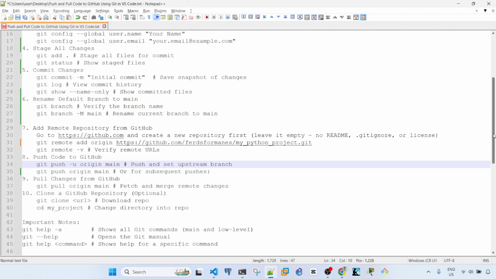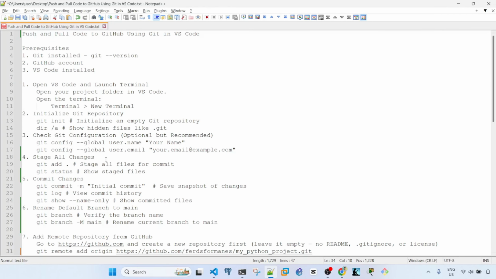All right, so that's how you can push and pull code to GitHub using Git in VS Code, and particularly using the terminal in VS Code.